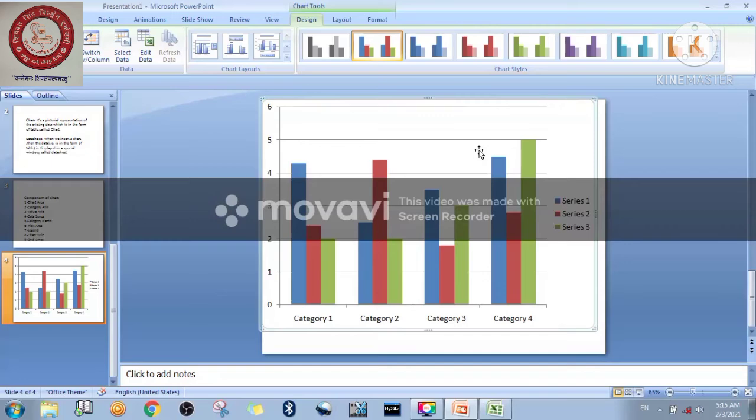Now it contains the actual chart itself. It includes all the plotted data, your data series, your category axis, your value axis, each and everything resides here. Now let's come to the category axis. The category axis is this one, the x axis, the horizontal line. This horizontal line is known as the category axis. Let me show you.